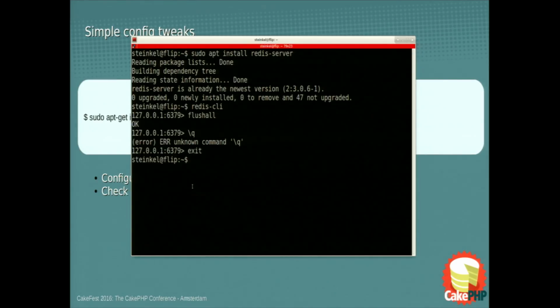Next thing is, let's change the CakePHP configuration so the sessions are going to be stored in Redis instead of in the file system. Okay. If you're running on Windows, you can skip this. It's not necessary for the session today, just an example.